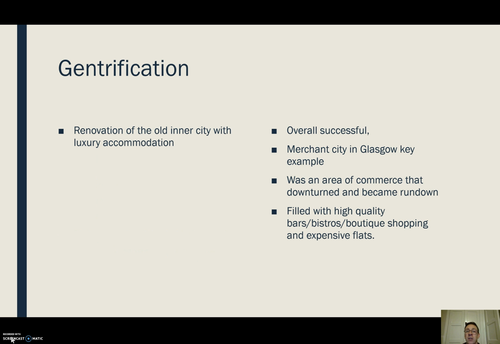Another one, gentrification, is going into the inner city and redeveloping some of the old and dilapidated stuff that is in there with extremely high quality luxury accommodation or high quality bars, cafes, restaurants, etc. Now, the Merchant City in Glasgow is the big example of this, and if you ever visit it, you will see that you've got lots of buildings that used to be used as things like the old salt market, for instance, that is now used for high profile bars, cafes, bistros, all this type of stuff that brings a lot of money into the area, and the people who can afford to move into the flats, etc. in these areas also bring money with them.